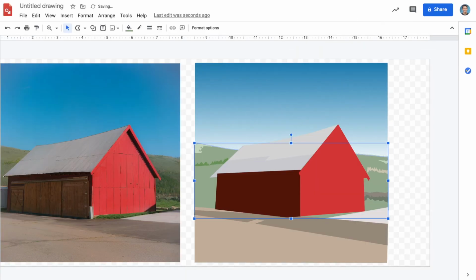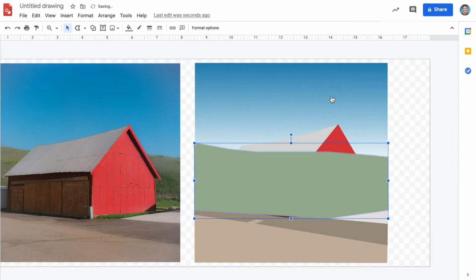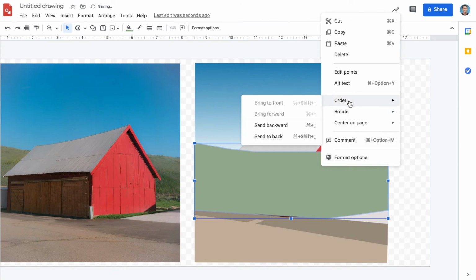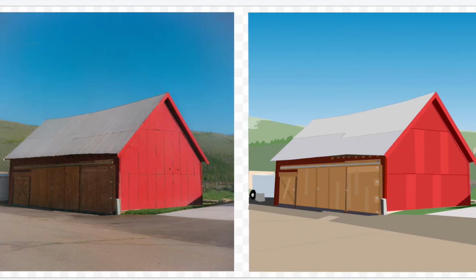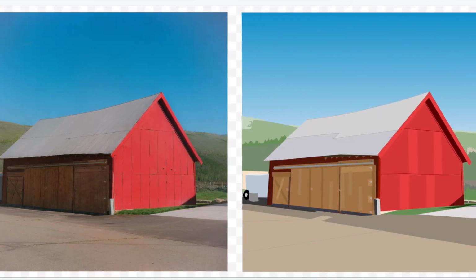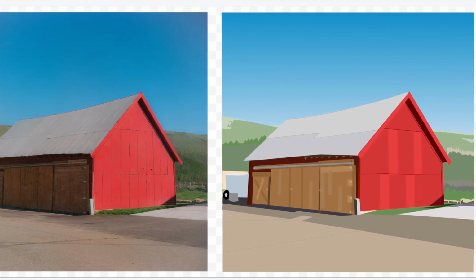At any point, if you need to reorder the layers in any kind of way, you can right-click on the shape and select Order. Or just hold down Control and use the up and down keys to bring it to the front or send it to the back. Alright everyone, so here is the finished design. I could add text and turn this into a logo or use it for pretty much anything.